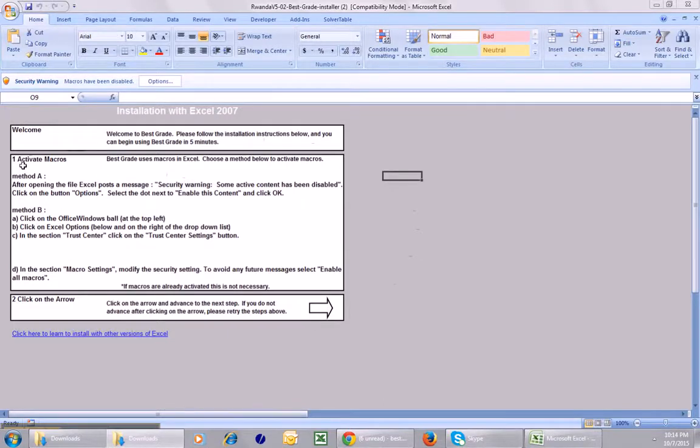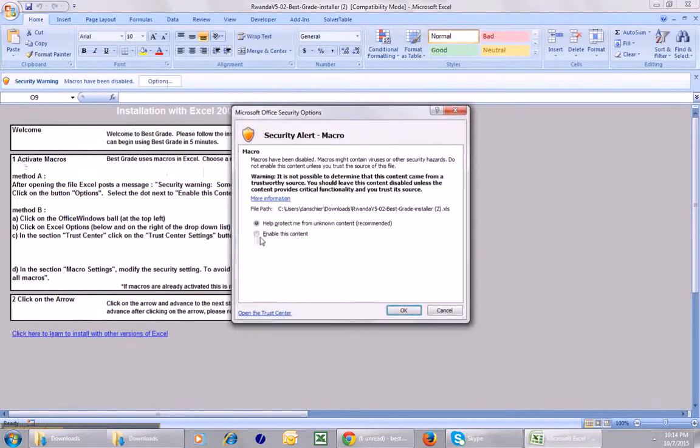And so I'm using Excel 2007, and the easiest way, assuming that there's a message box here, is simply to click on it, then go to Enable this content and click OK.